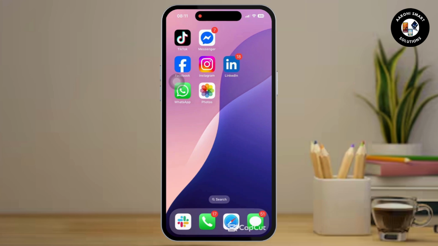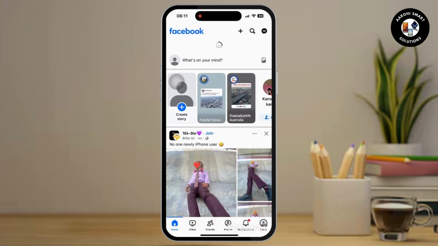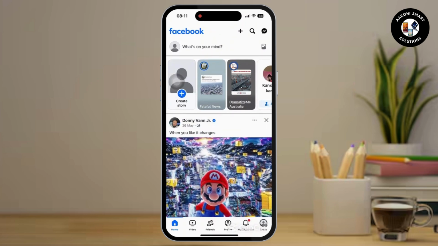and increasing engagement. So first of all, open the Facebook app on your mobile device and log into your personal Facebook account. Don't worry, your page is separate from your profile, but first of all, you'll need to log into your personal account.